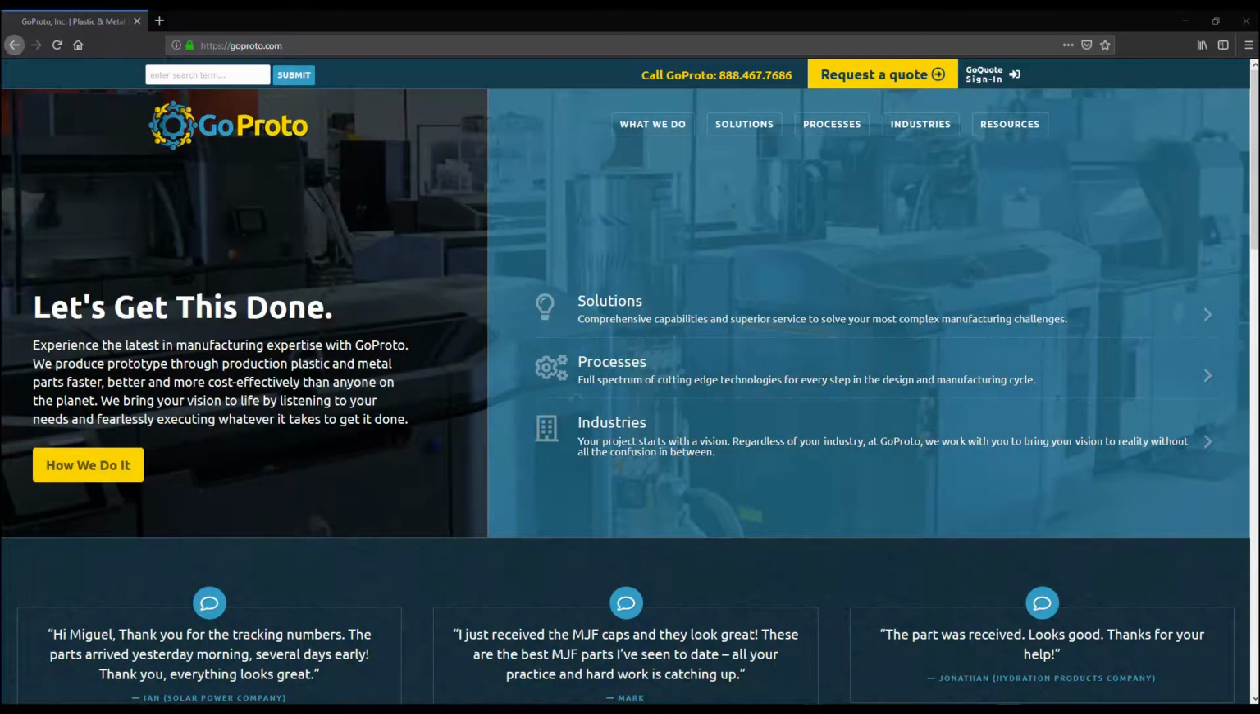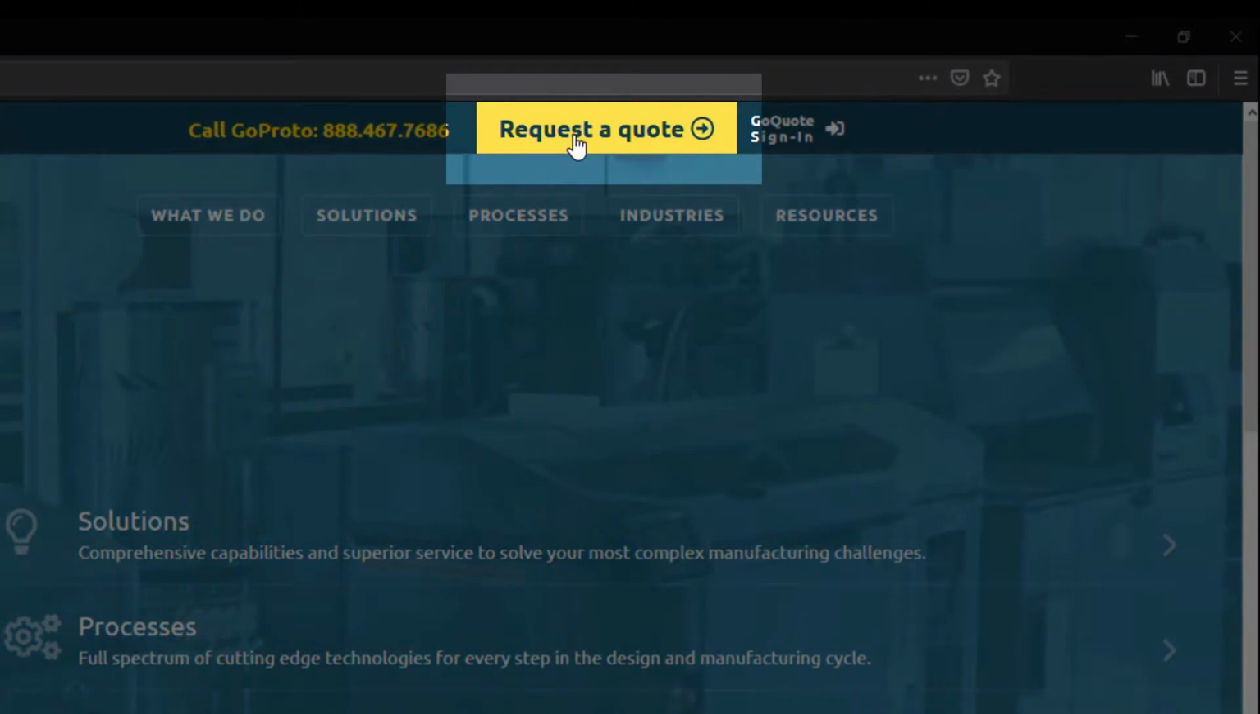At GoProto, our mission is to solve your quick-turn manufacturing problems. That's why we developed GoQuote, the simple way to get your plastic and metal parts done right and on time. To get started, head to our GoQuote page by clicking here.